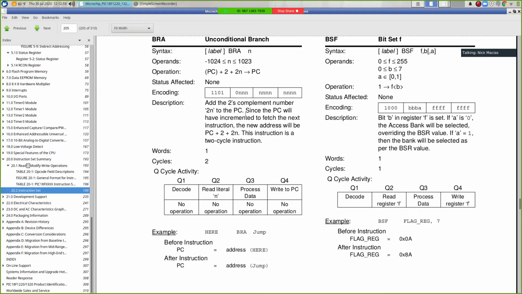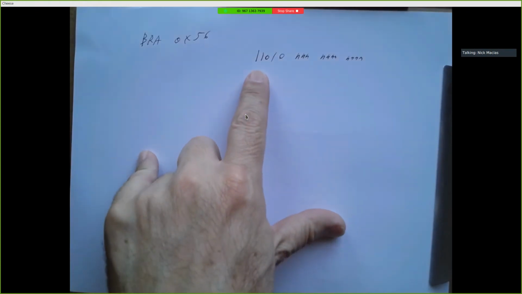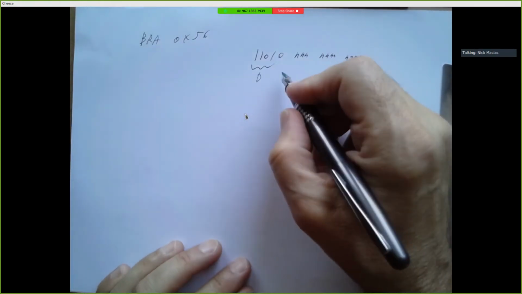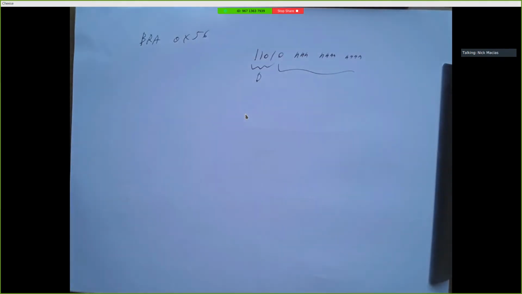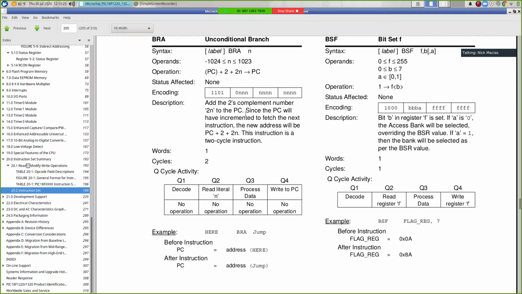So branch is supposed to be 11010 followed by 11 ends, where n is some number. Okay, so the coding of the instruction is 1101, which is a D, followed by a 0 and then 11 bits, which in the data sheet are written as a number n.